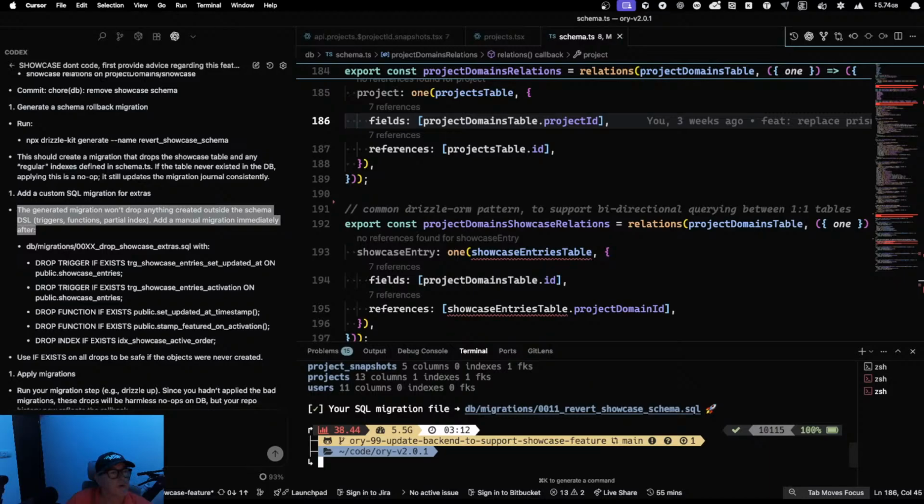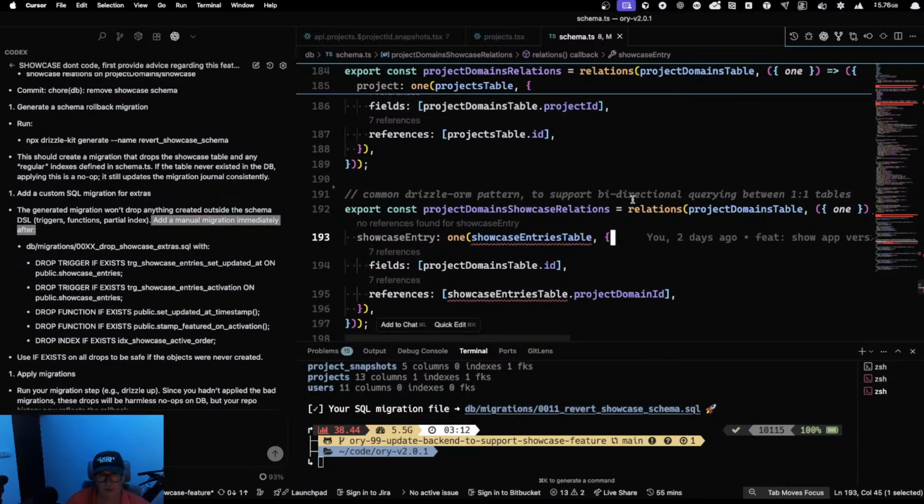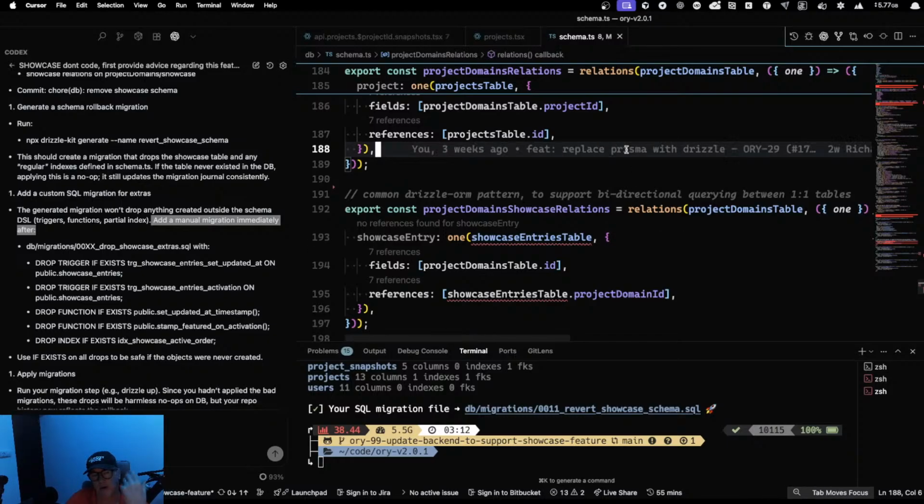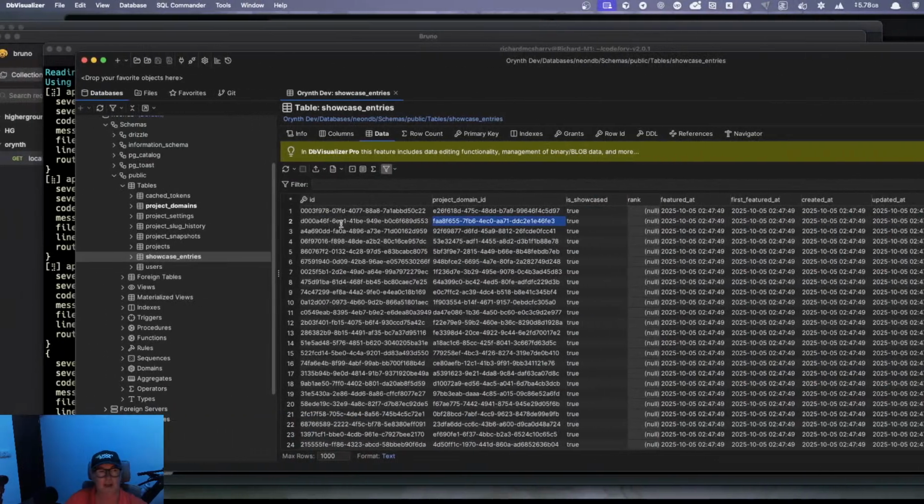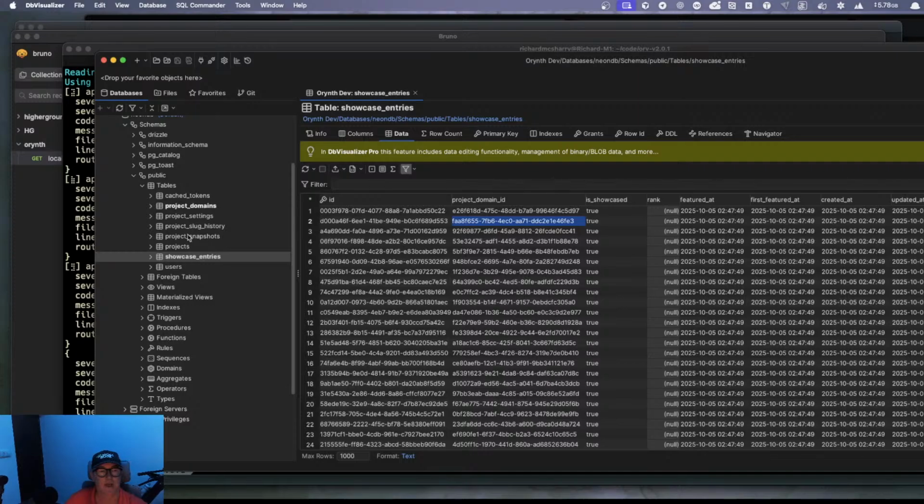Okay, so got a bit sidetracked there. So it's now telling me to add a manual migration immediately after. So why is it doing that if we've already deleted the tables? Well, one of the things that happens when you have a database backing your software, and some of you are going to end up doing this because you're going to connect your projects to Supabase, and then you're going to have a database, which is basically no different really from this, right? You're going to have tables with data in them.